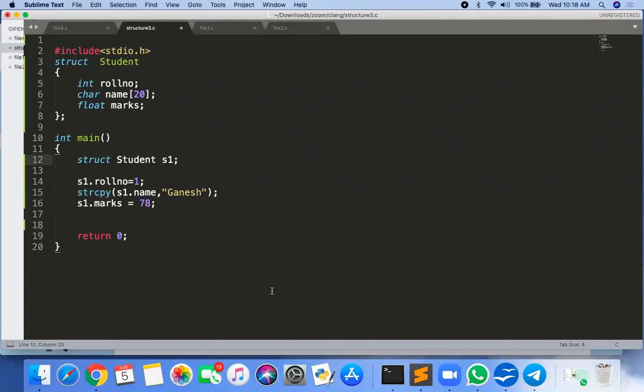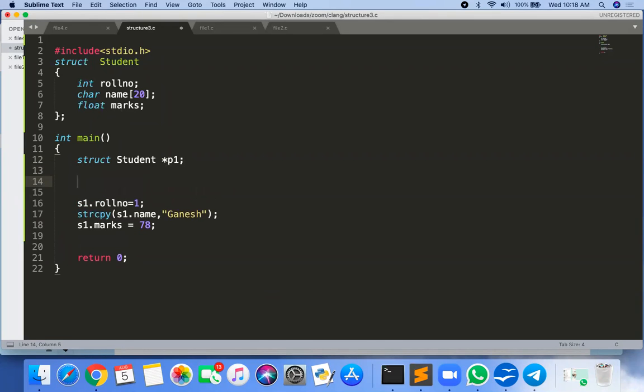Very simple. Instead of using the object, use the pointer. Suppose P1 is the pointer. What is the size of P1? Can you tell me? 4 bytes, sir. What is the size of S1? 28 bytes. What is the size of P1? 4 bytes. Yes.